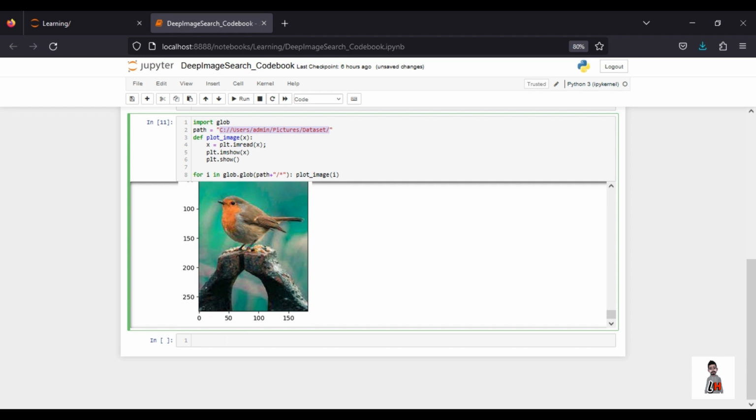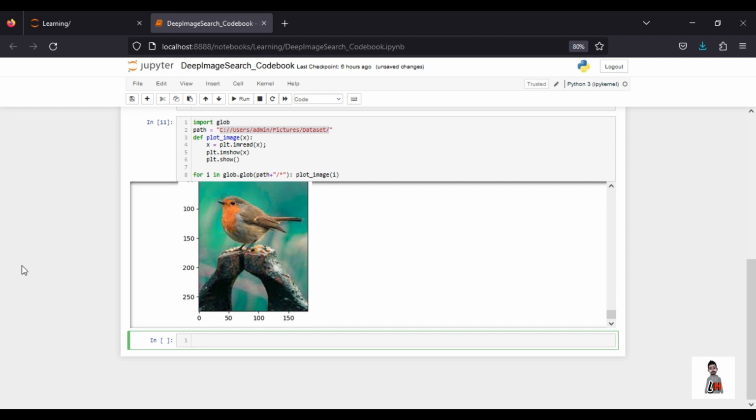Now let's try to load it. How can we load it? As I said, from deep image search itself, we have a utility, a module called load data, right?